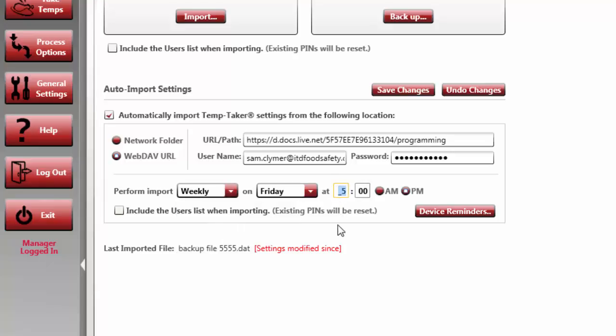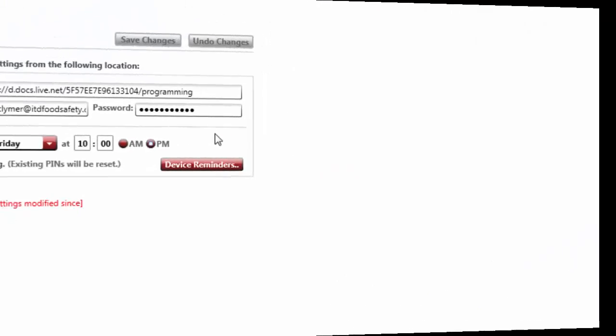The Temp-Taker software will then automatically test your folder path settings to ensure everything is connected correctly before moving forward. For more information on how to set up a cloud-based storage account with your Temp-Taker system, please view the video titled, How to Set Up a Cloud-Based Folder Path for Temp-Taker 3.